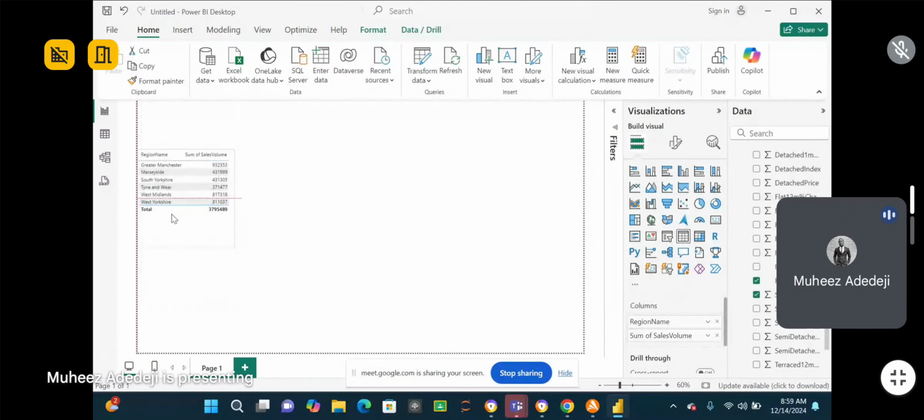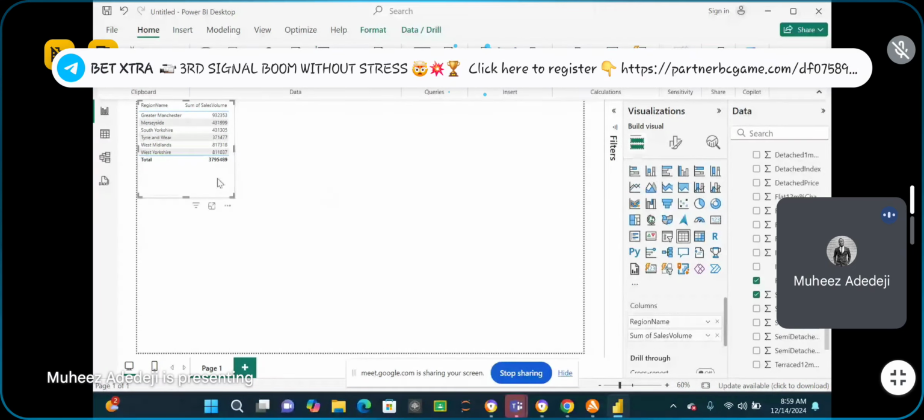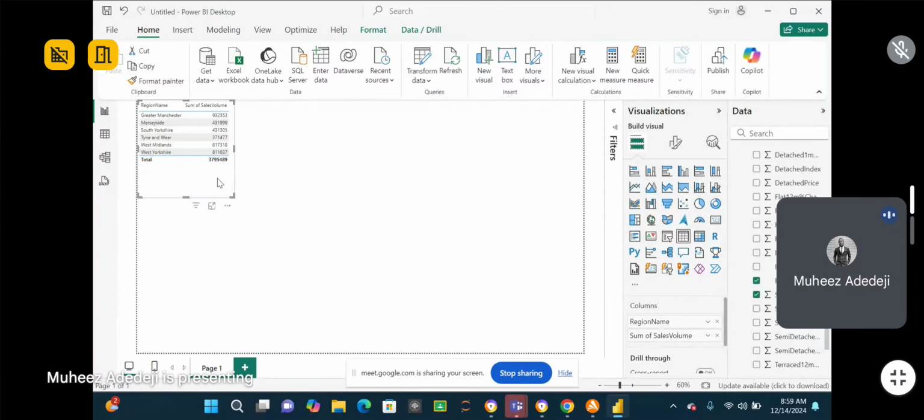So last week I mentioned that there are different types of visualization here. We have bar charts, column charts, line charts, area charts, thumbnail charts, scatter plots, a lot of other visualizations like that. But this one is our table. This table is very similar to a pivot table on Excel. So it's basically going to be showing you a summary of your data. In a nutshell, we know that the sum of our sales volume for Greater Manchester is 932,000, and so on. Do you understand?